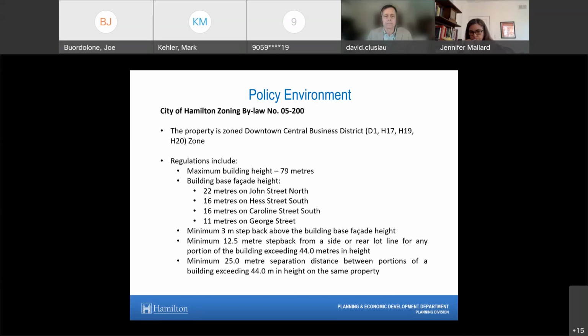And then for the towers, any building exceeding 44 meters in height requires a 12.5-meter step back from a side or rear lot line. And then there's a 25-meter separation distance between portions of a building exceeding 44 meters in height on the same property. So that's to implement that tower separation direction from the secondary plan. And I should note that that 12.5 is on interior lot lines, so it wouldn't apply to the street. And this being mostly an entire block, that's definitely relevant.